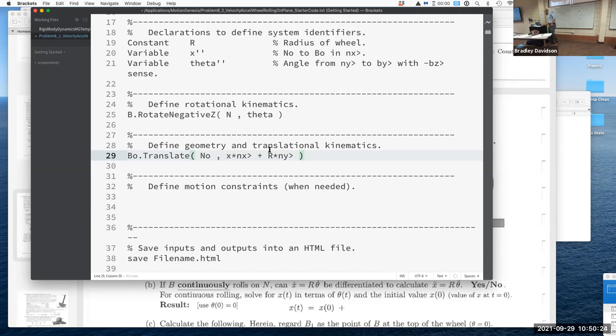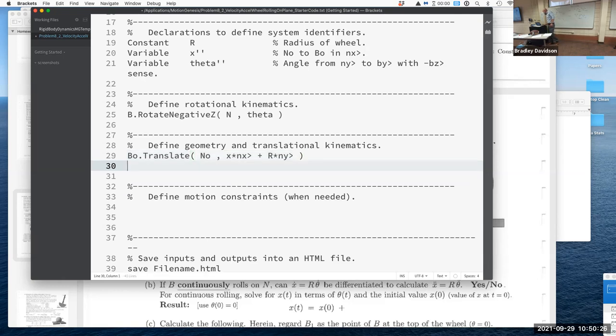We got our BO. What are the points we care about? B1. So we're going to do the same thing: B1, translate. Let's start at BO. We don't have a BN yet, so we have to do BO.